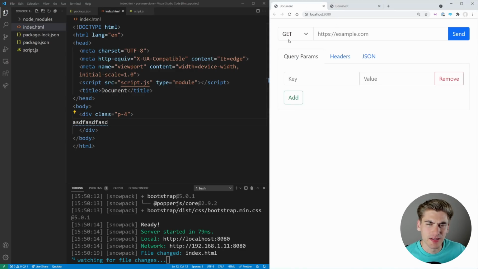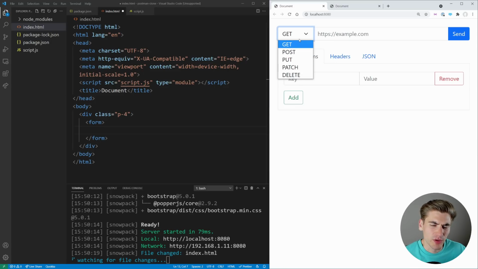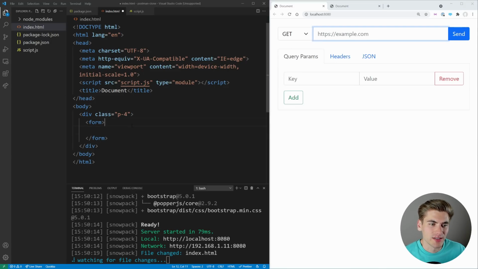Now let's just go back to the example we're working off of. And the very first thing I want to do inside of here is to create our form. And inside of this form, the first thing I want to do is create this input up here that allows us to select whether we want to make get, post, put, patch, or delete, type in the URL, and then click our send button.